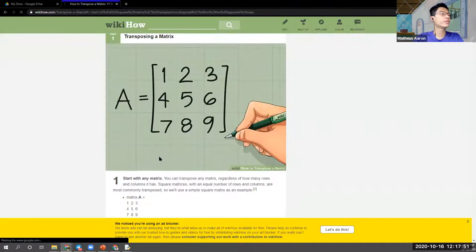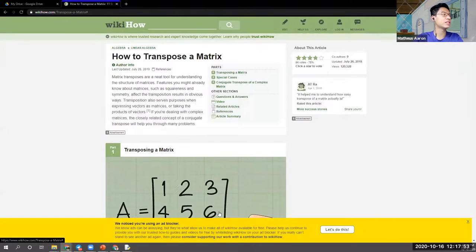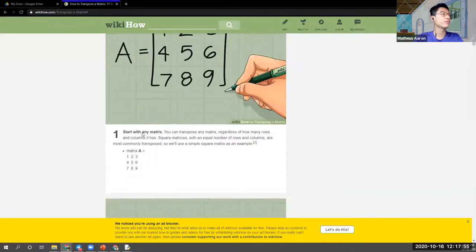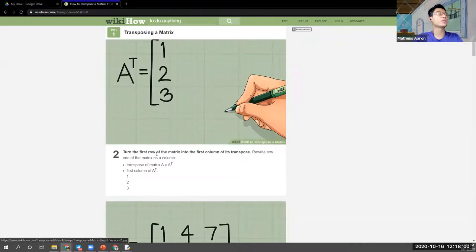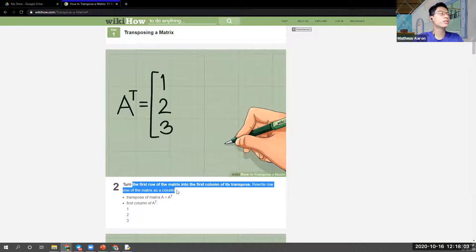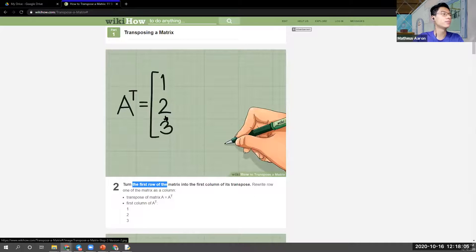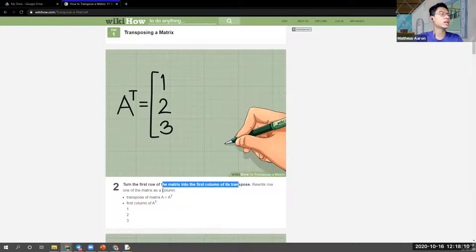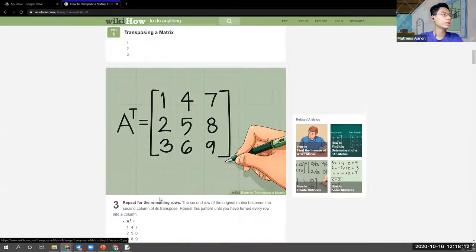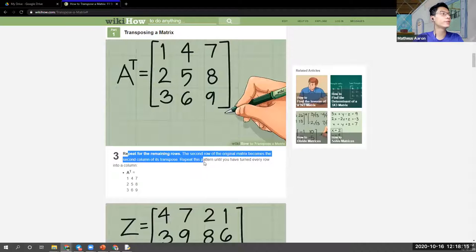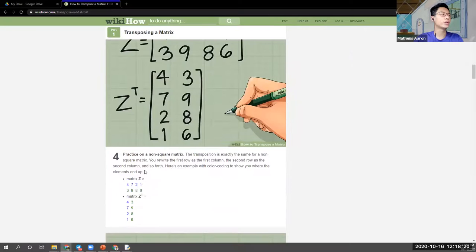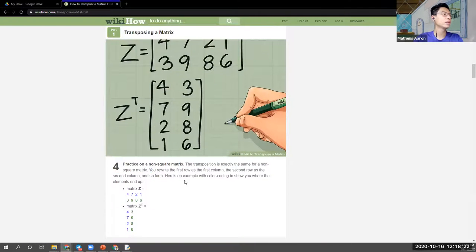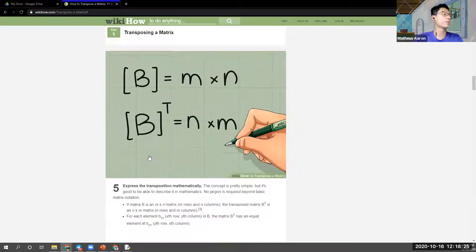If we read through here, we can start with a matrix. After starting the matrix, the second instruction is turn the first row of the matrix into the first column of its transpose. Rewrite row one of the matrix as a column. And then repeat for the remaining rows. So it's, you know, rotated. It even works for non-square matrix.